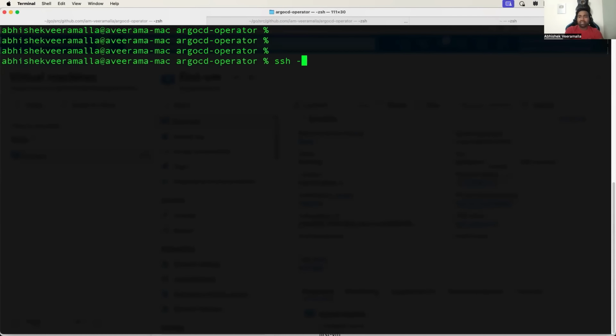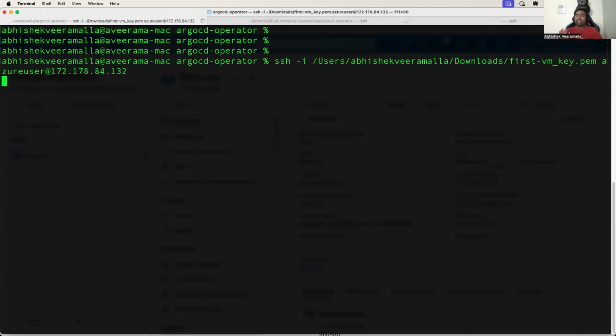ssh -i. -i stands for identity file. So I have to go to the path where my private key is downloaded. In my case, the downloaded file is in Users, Abhishek.Veeramalla, Downloads, and inside Downloads, the first VM private key is downloaded. And then provide the username. Username is azureuser@ the public IP address. So this is the command.